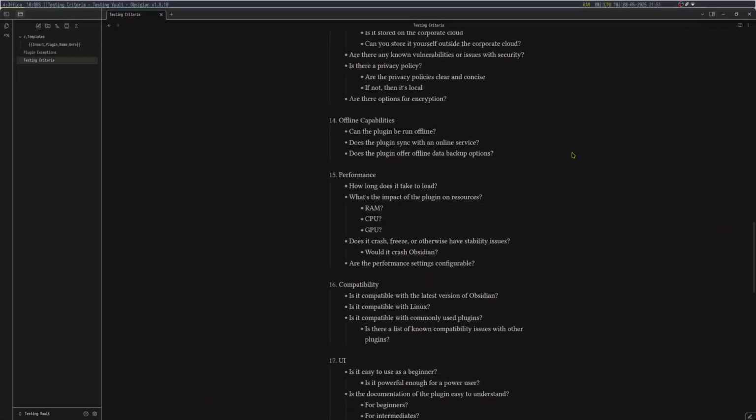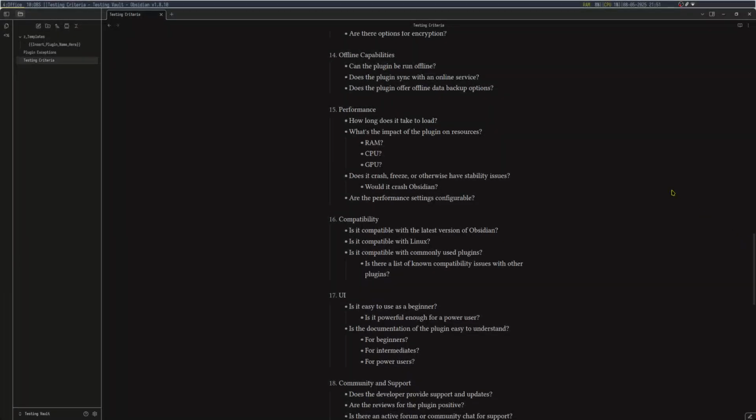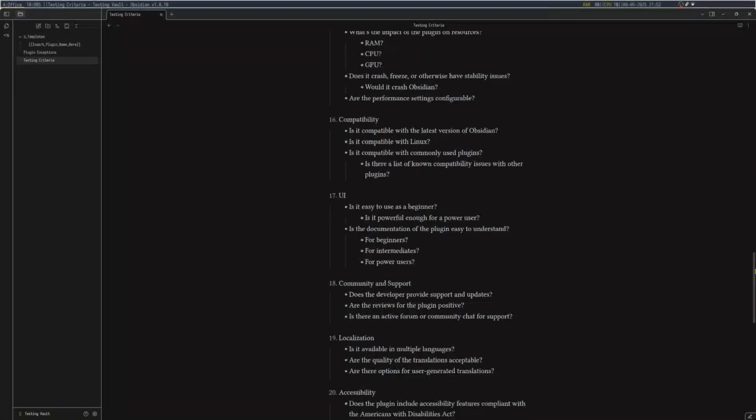And offline capabilities. This will cover if the plugin can be run offline, if it syncs with an online service, and if the plugin offers offline data backup options. That could get really interesting. Now for performance, it will basically cover how long it takes to load, the impact of resources, so RAM, GPU, and CPU. Yeah, GPU, CPU, and RAM, those could be bottlenecks. It will also cover if it will crash, freeze, or otherwise have stability issues, and if it would crash Obsidian altogether. It will cover performance settings being configurable if there are any.